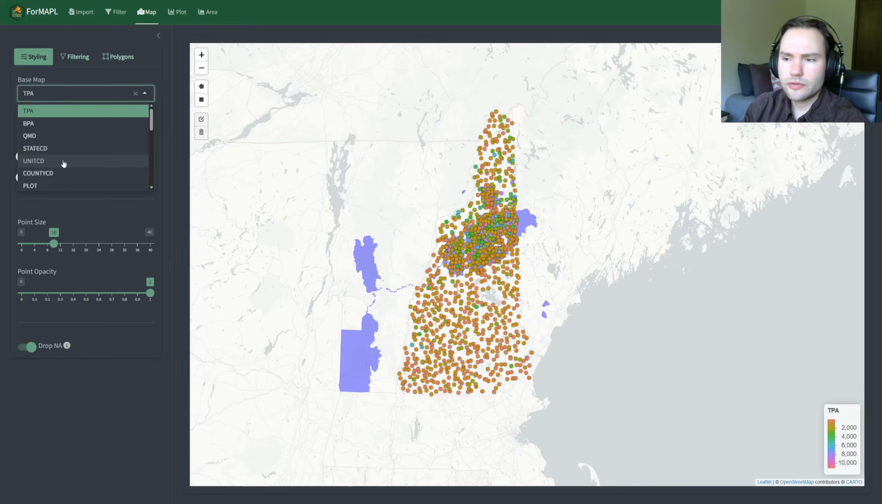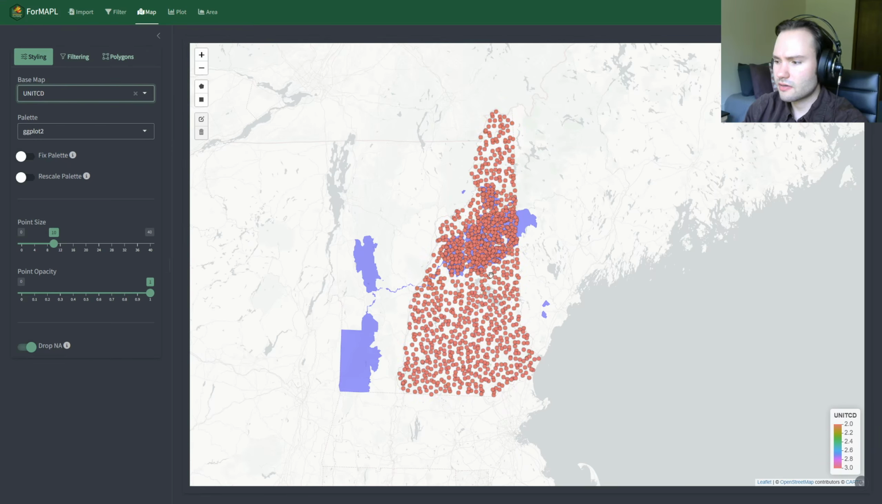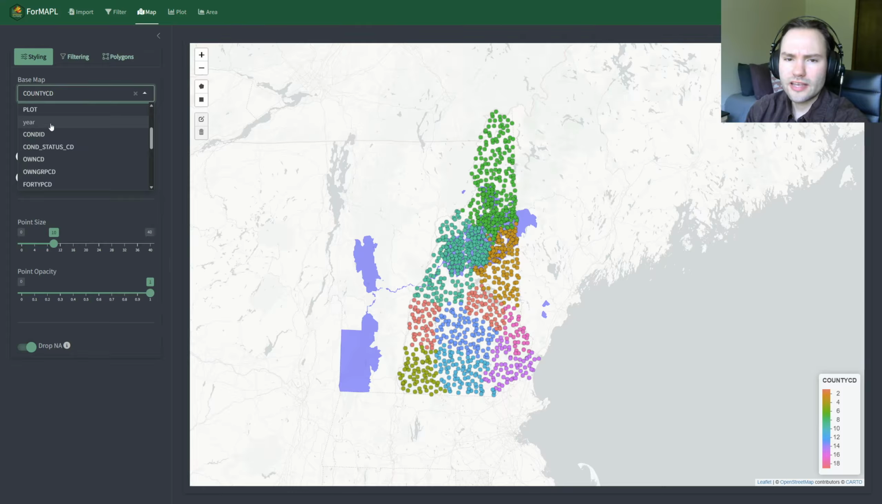And let's do unit code. So this is FIA specific. County code. You can see here we have all the different counties colored. Any variable you want, you can use to color your data set, which is pretty cool.